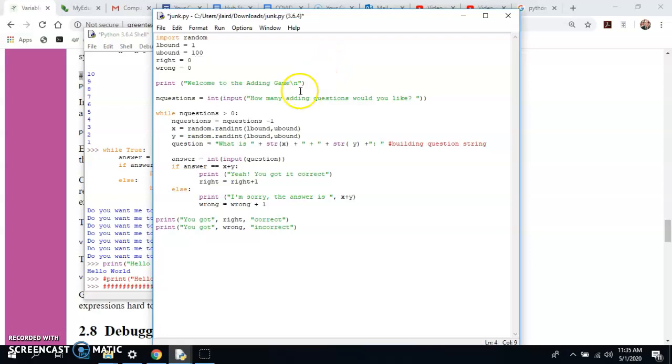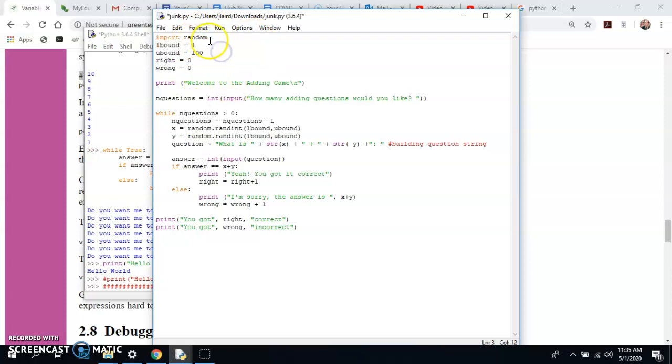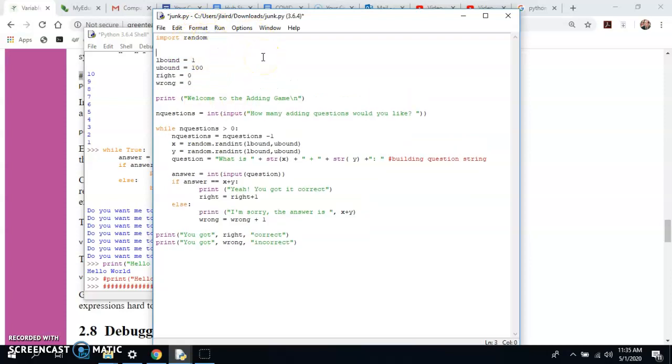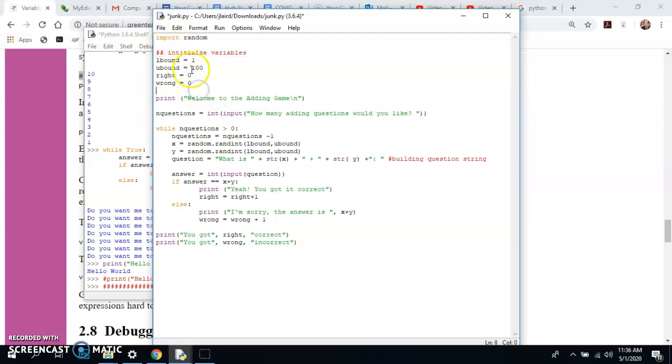Now, what might be useful to organize my code and keep things a little bit clearer is to do something like at the top here, "initialize variables." That might be useful for a large chunk of code if we wanted to.